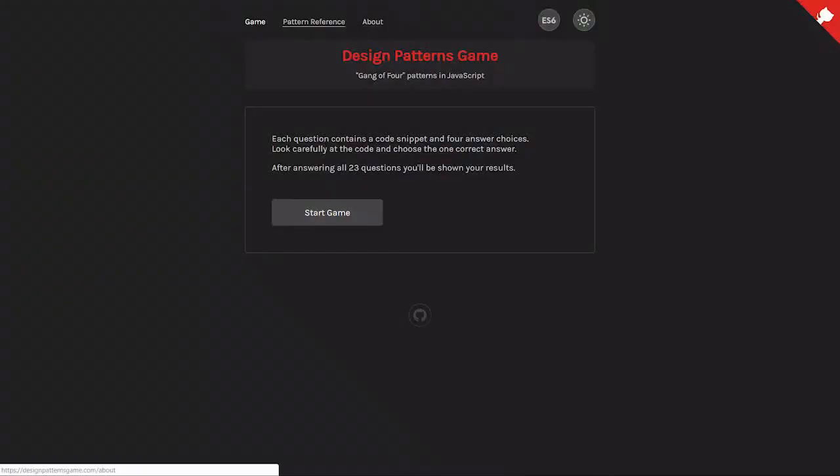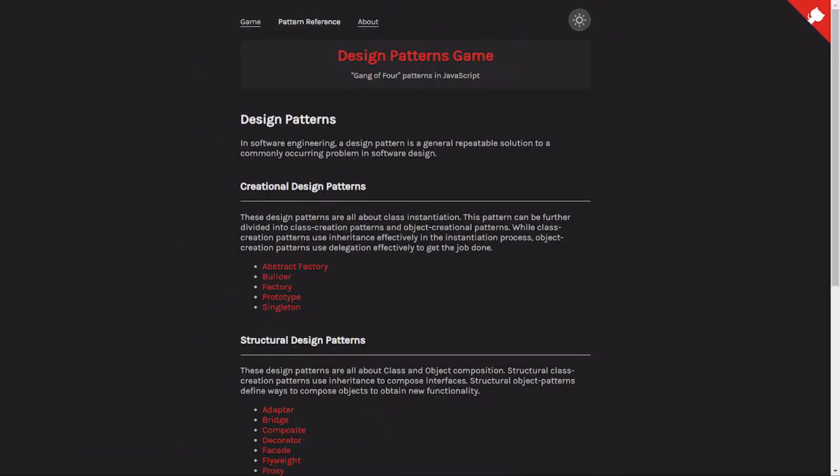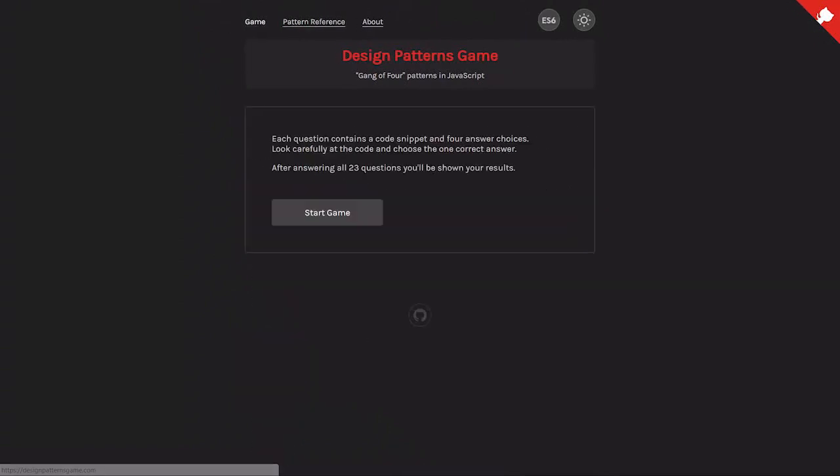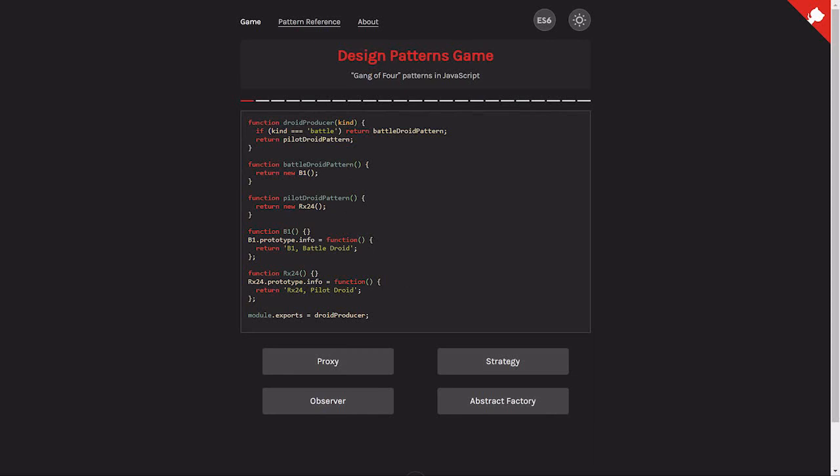The very next point in my list is a design patterns game, implemented in JavaScript. This is a quick online game to help test your familiarity with the Gang of Four design patterns. Check yourself.